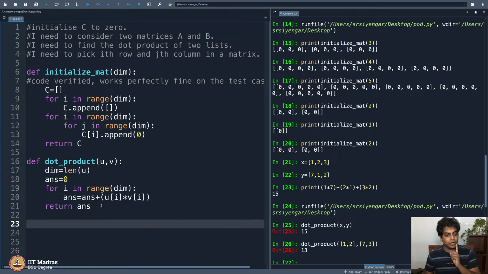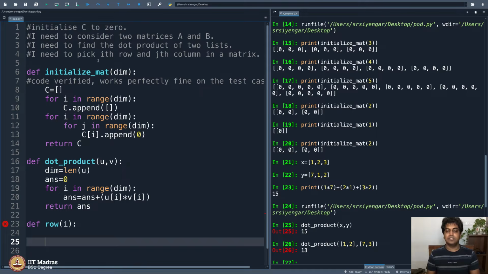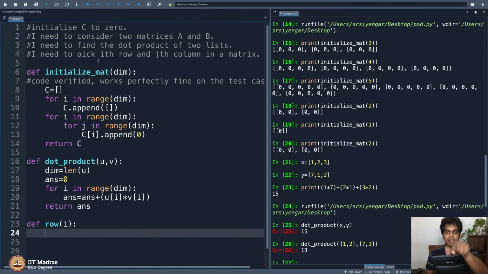Okay, so dot product is done. What do I do next? Psychology of the programmer. I wrote here that we need to pick the ith row and the jth column of the matrix. Let me write a piece of a function which picks the ith row and the jth column. Define, I'll call it row I. I'll write a function for this. For column, I'll write another function. Okay, how do I pick row I?